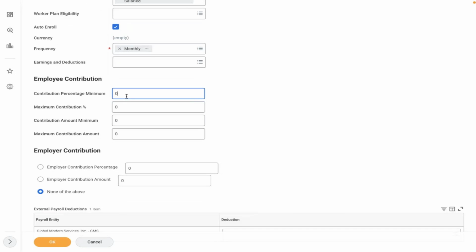Contributions. In some countries, the retirement savings is percentage based. In some countries, the retirement savings is amount based. So Workday gave the flexibility here. Now let's go with the standard process. The minimum contribution is 0. The maximum contribution, if you want to give, you can give 16%.